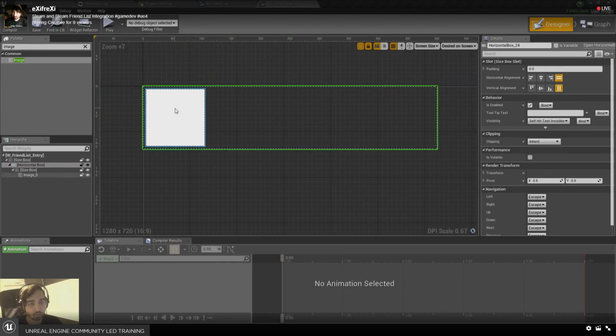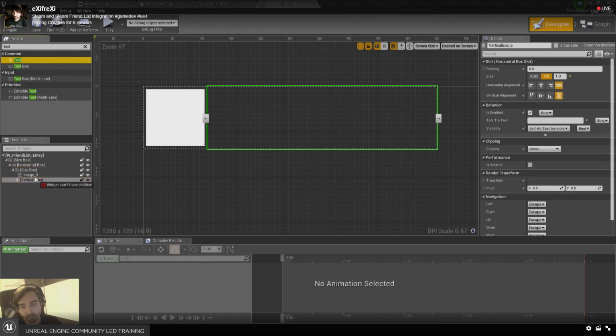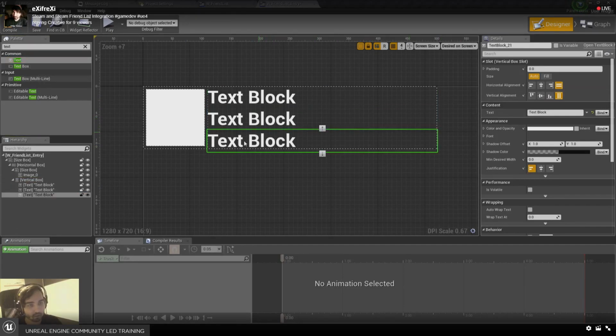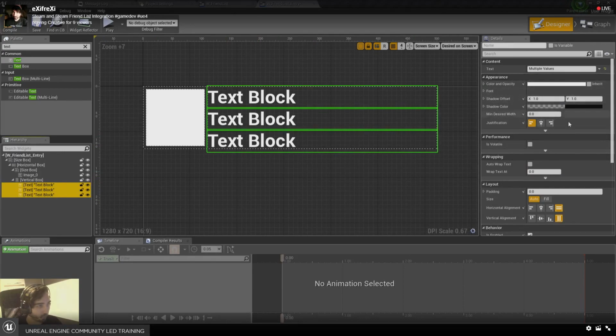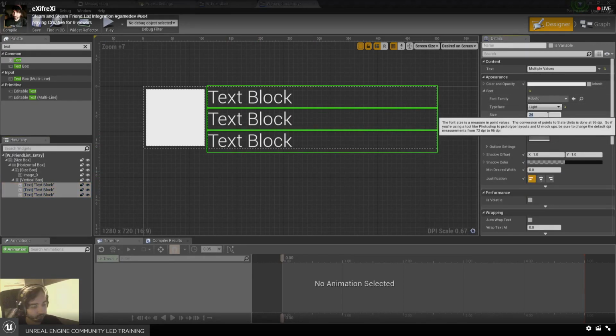So this is a horizontal box, so we go from left to right. Next thing we want to enter is a vertical box. So the vertical box will be here, set it to fill, so it fills the rest of it. And we put in 3 texts in here. 1, 2, 3. And let's quickly make them a bit more beautiful by going to font and make them light and make them a bit smaller.